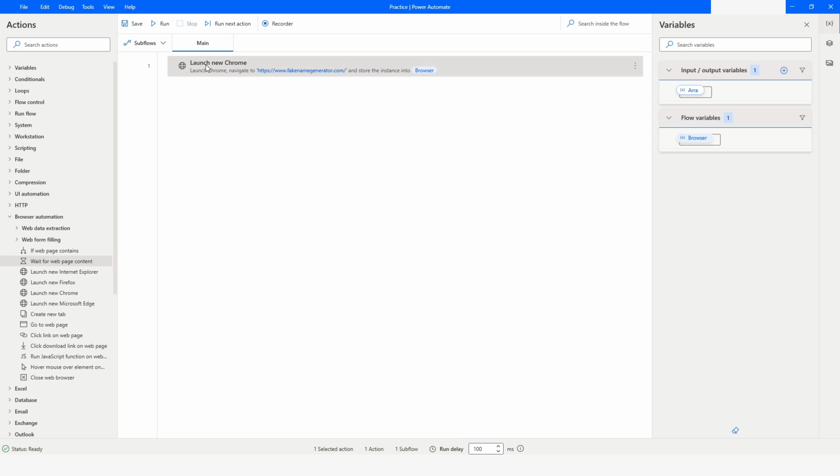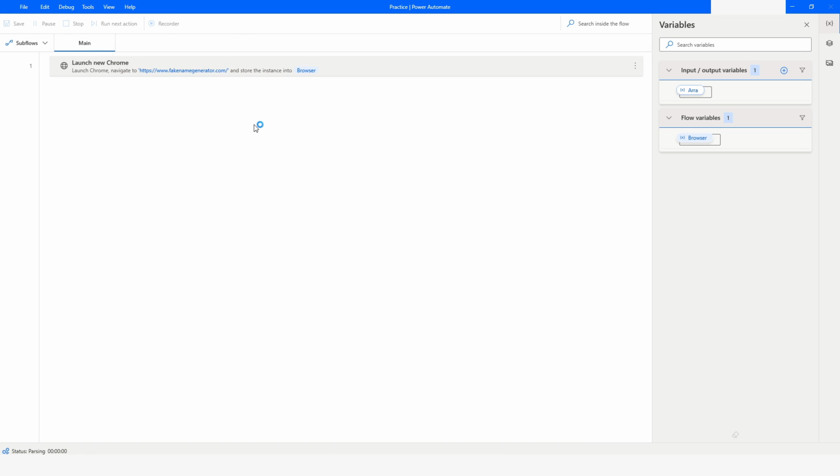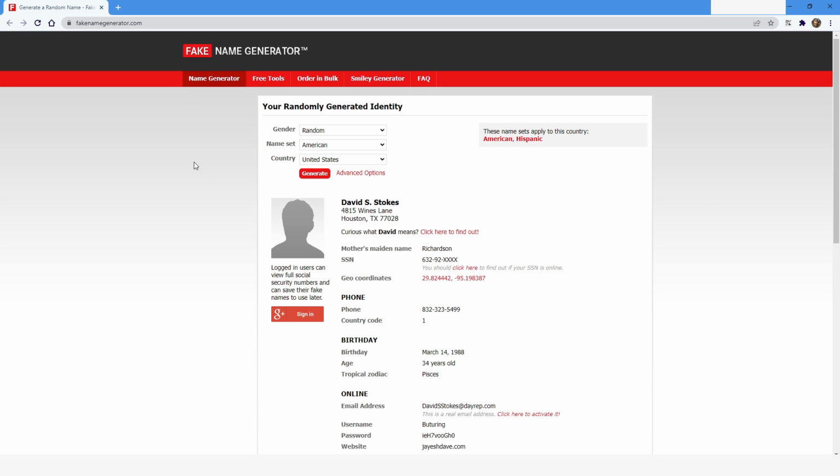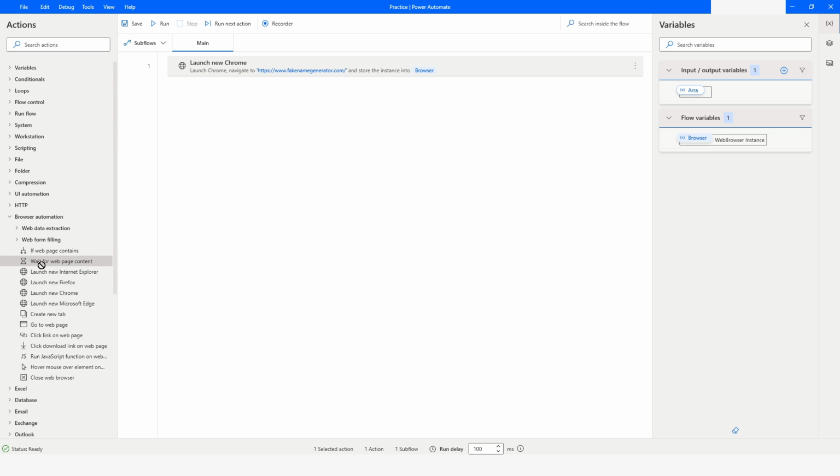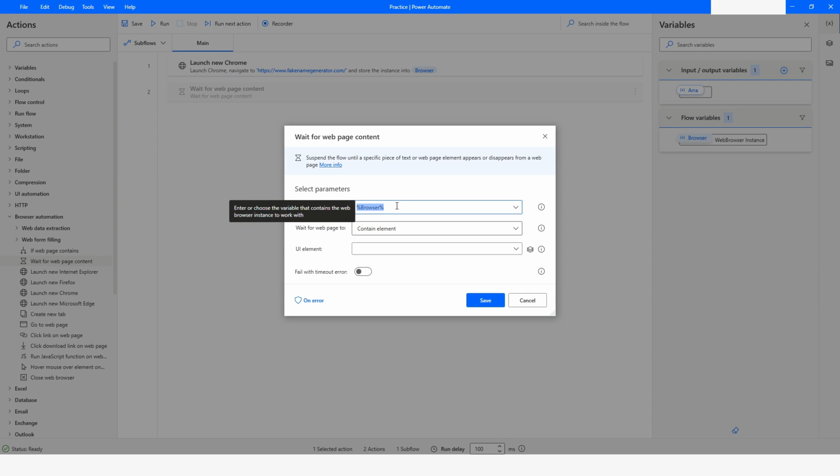And then I will run the bot so that it opens that page, right? I will click on run, and here you can see that the web page is open. Now I will go back to Power Automate Desktop, and here I will drag this action, Wait for web page content. The browser instance is already selected, and this time I want to work with the contain element, so I will choose this, and then I will capture the element. For that, I will click on add UI element.